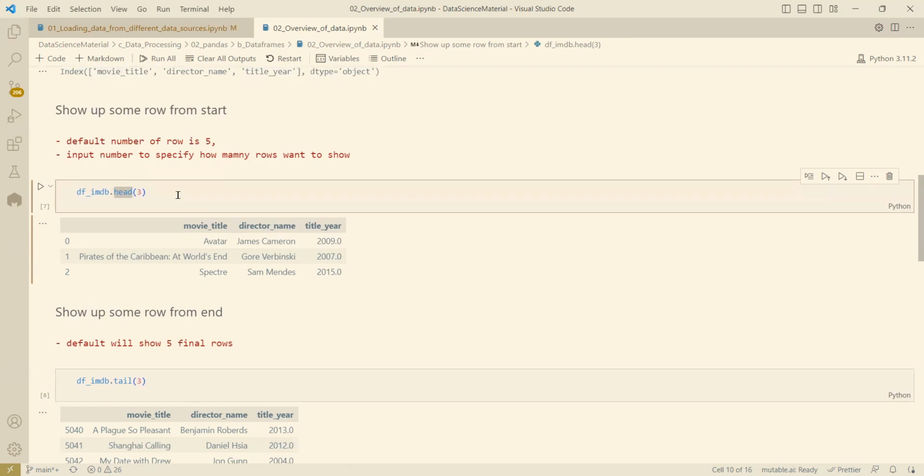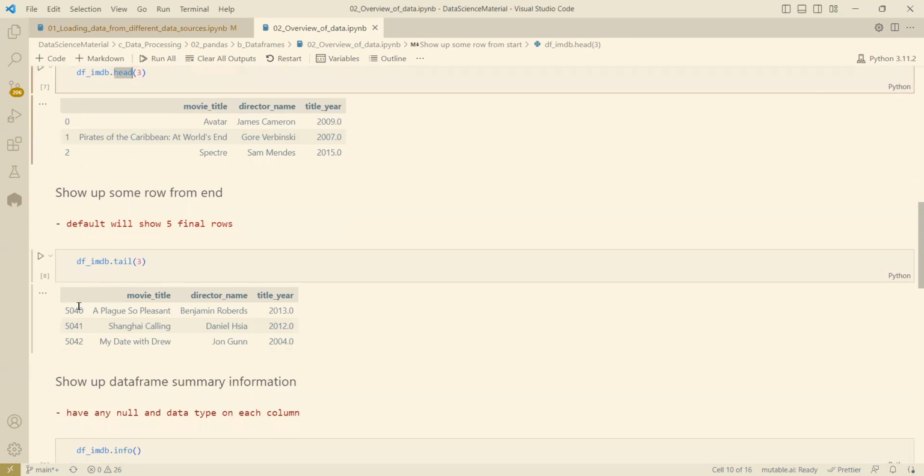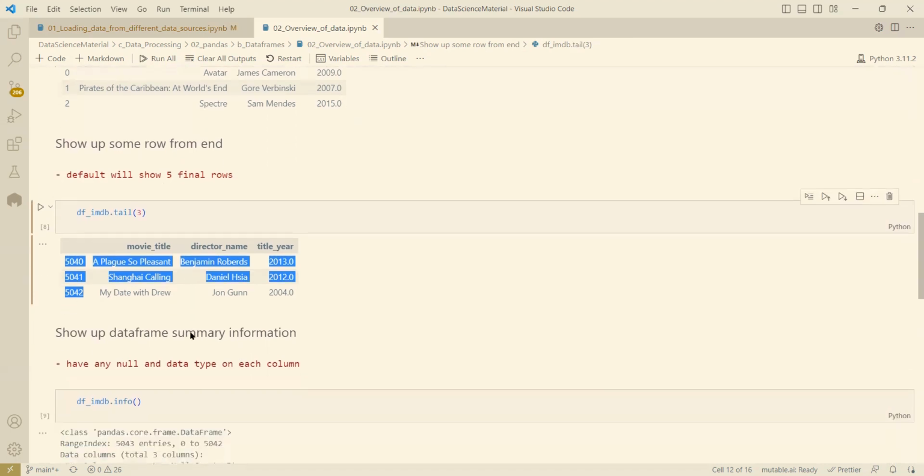Like head, there is also something called tail, to get the last values. If I give tail with a number, you are understanding, right? The last 3 values you are getting. By default, if you don't specify, here also you will get the last 5. But if you specify, you will get the corresponding number.